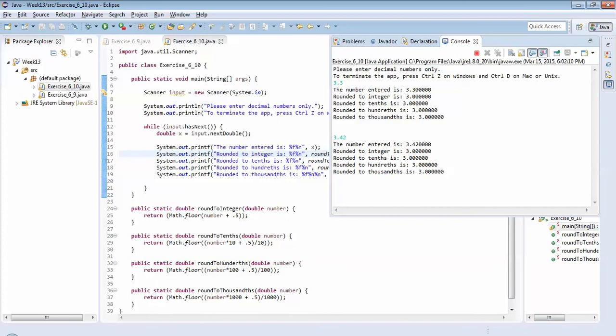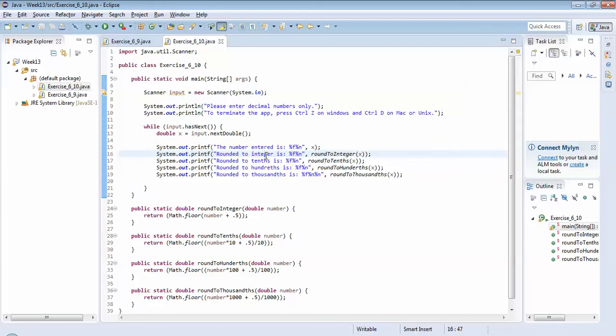The number entered is 3.42. When it is rounded to the integer, it's this. When it is rounded to the 10th position, it is 3.0, and similarly we have the other outcomes also present. Are we together on all of this? So let us say Control Z, and we will study our code one more time to make sure we haven't missed anything.